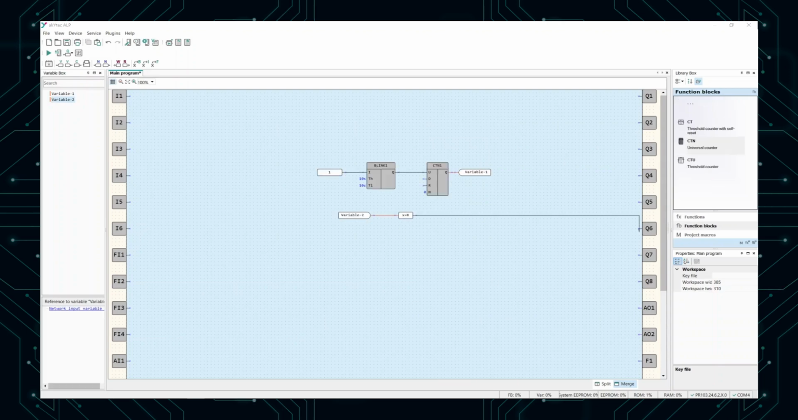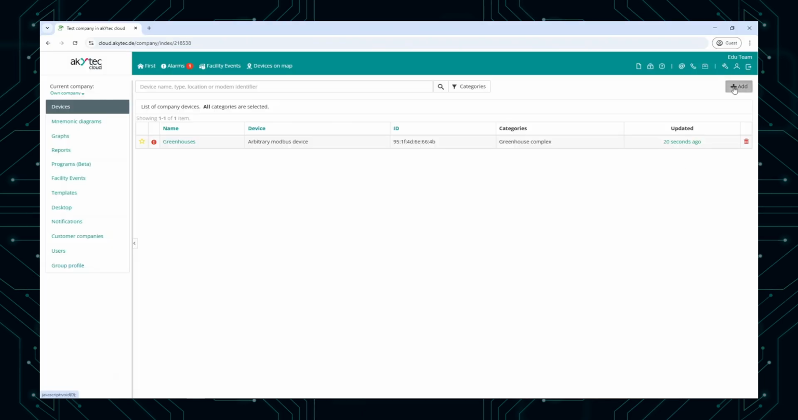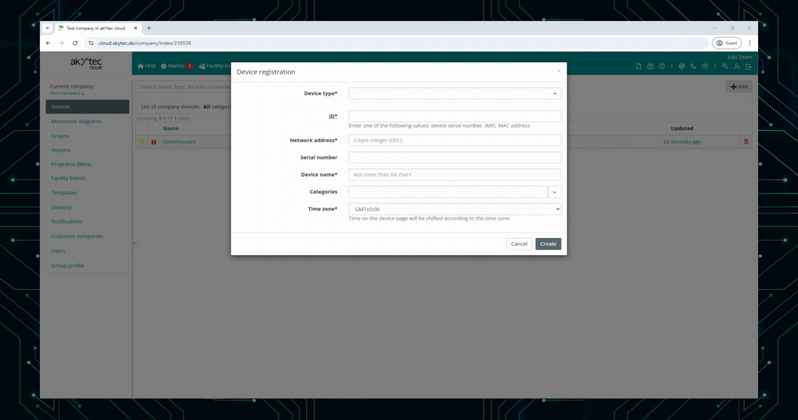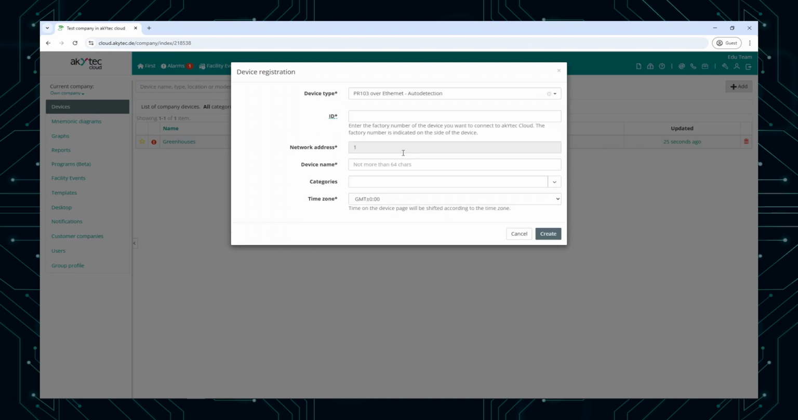Now, let's set up akYtec Cloud. Log into akYtec Cloud and navigate to Administration. Open the Devices folder and click Add. In the Device Registration window, enter the necessary details. First, select PR103 as the device type and choose the connection mode.